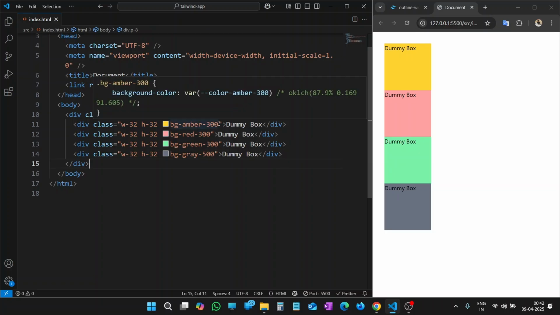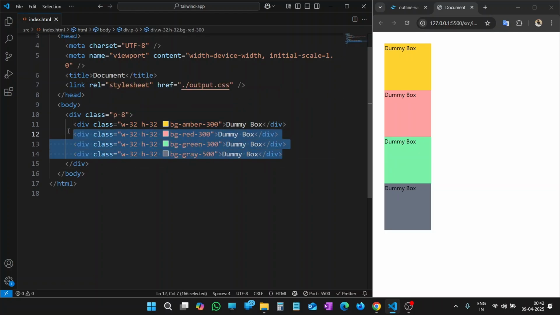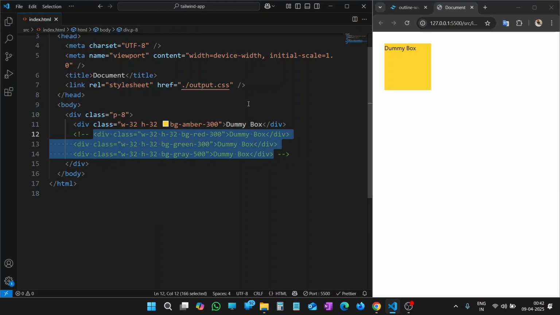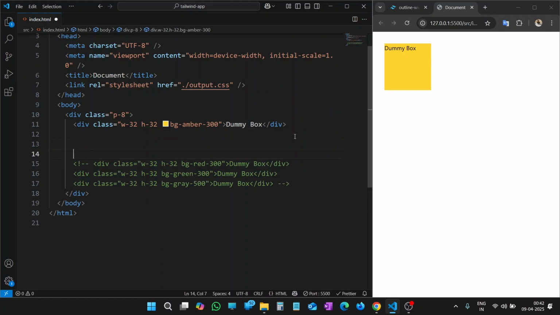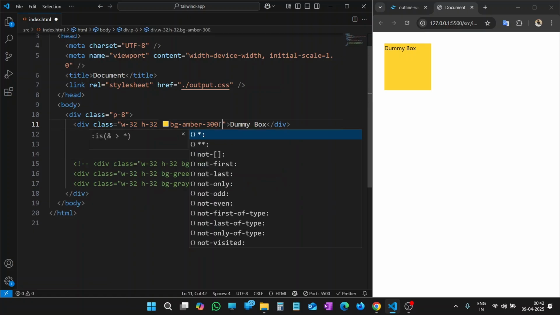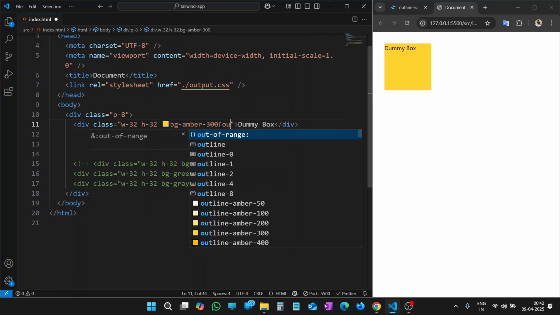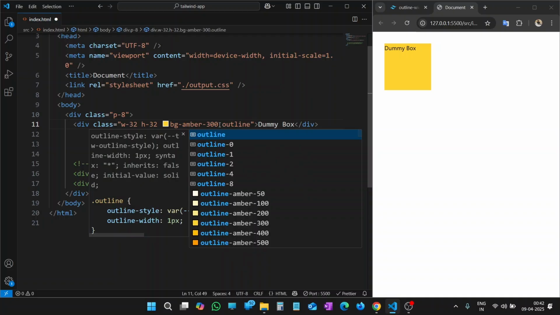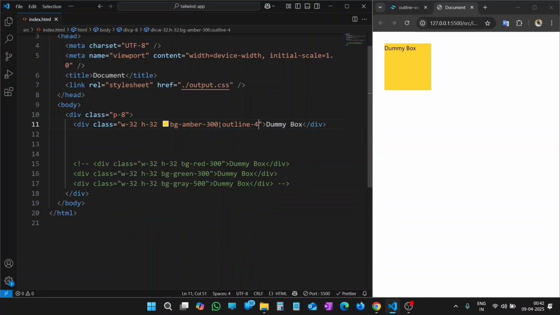Now we have another class that is outline class. Let me comment these boxes. Save the file. Now we have only one box. Let me make some space. We have outline class. Let's say outline and the number. Save it and refresh the page. It is similar to the border, but what is the difference between border and outline?